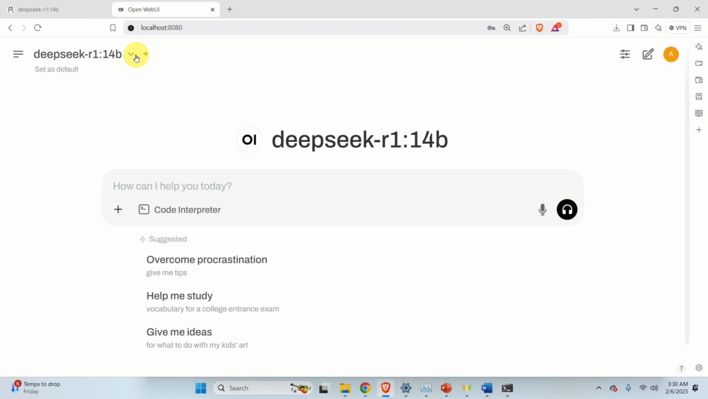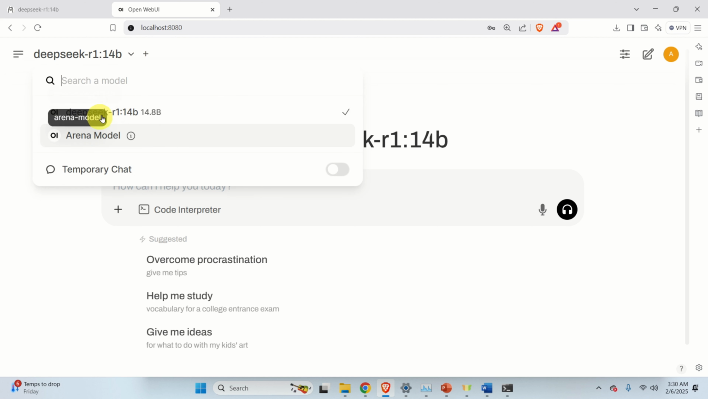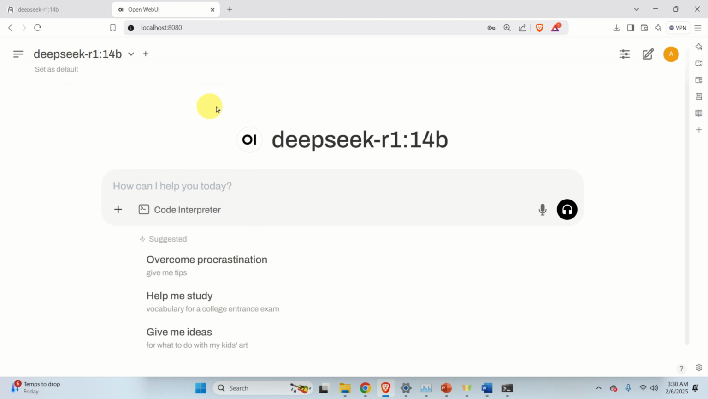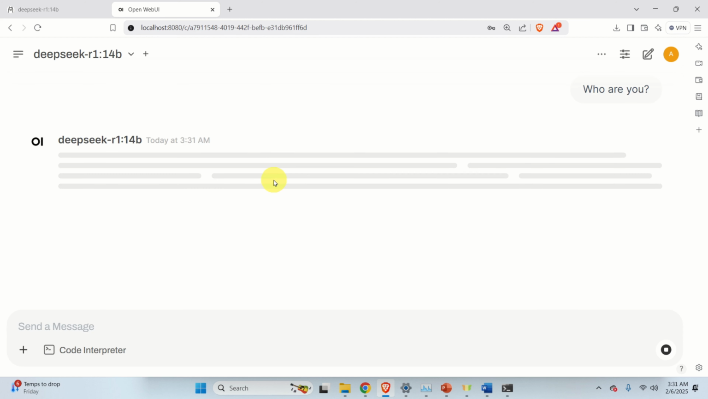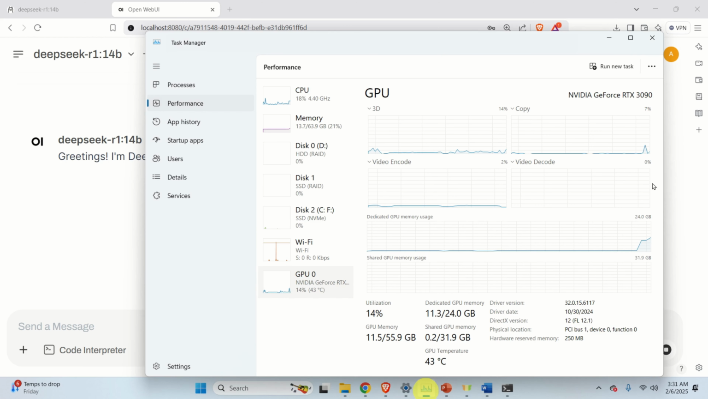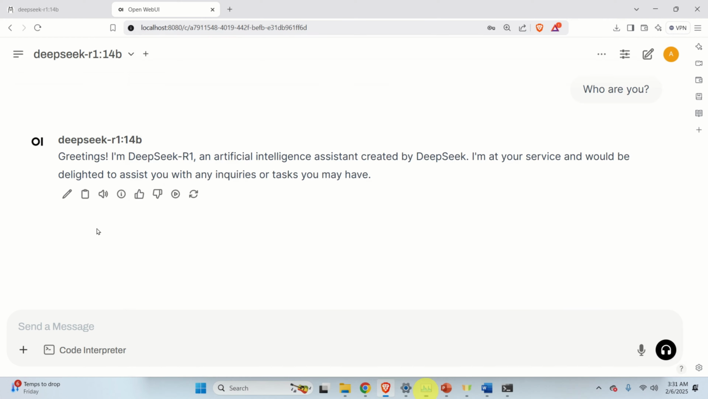Okay, so how to run the model? Well, click here and select your model. Note over here that OpenWebUI was able to automatically recognize that you're running DeepSeek through Ollama, and over here you can ask a question, who are you, for example, and the model should be loaded again. And here it is, it's loaded almost immediately. Greetings, I'm DeepSeek. Awesome.